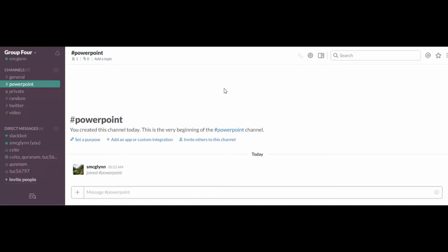We committed to using the app to complete this project, so we'll give you a tour of some of the things that we found useful. First thing we found useful were these channels over here on the left-hand side. So these channels can be thought of as strings of communication or topics for conversation.